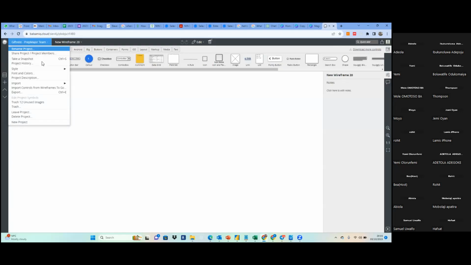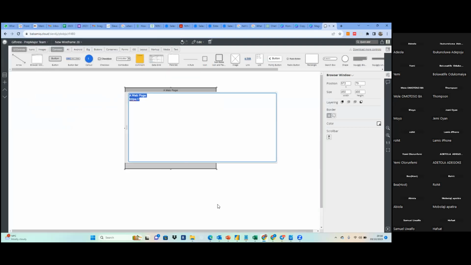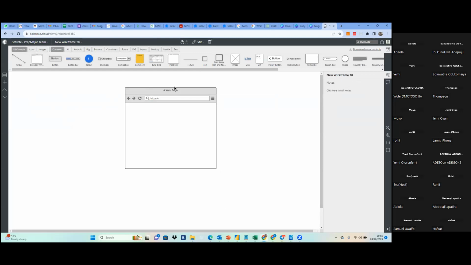Okay, let's just start. First things first, you come to your canvas and you have these UI controls, all these things that we'll be using to design. The first thing you want to drag is this browser window because it gives you a likeness of a website.